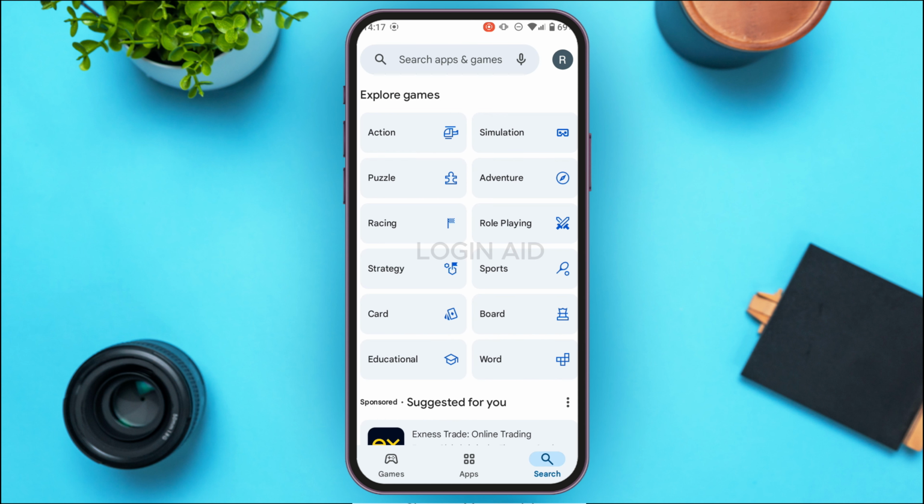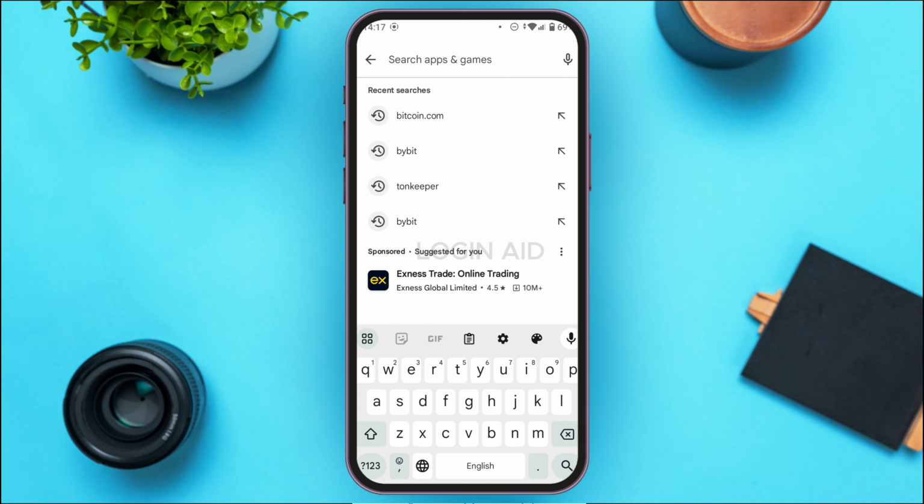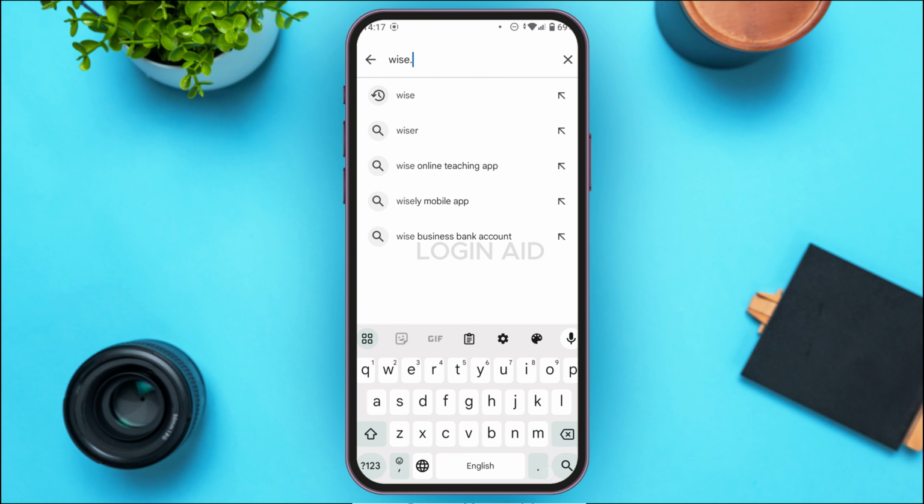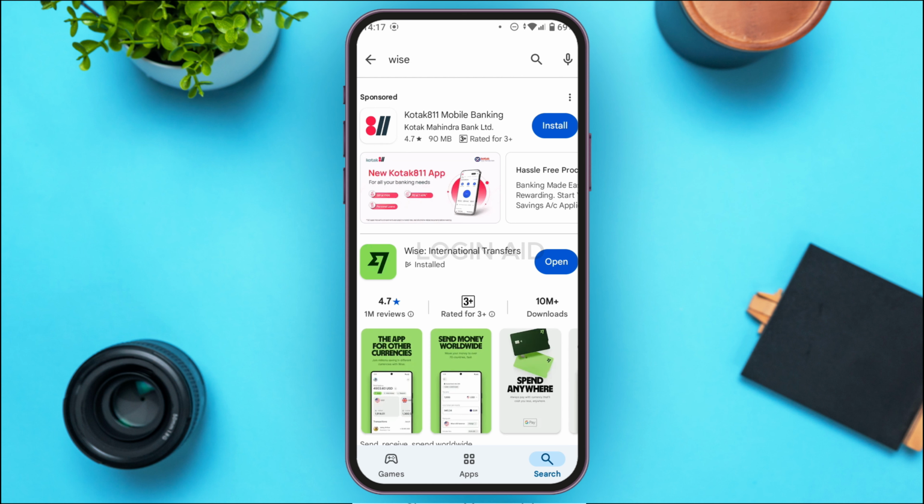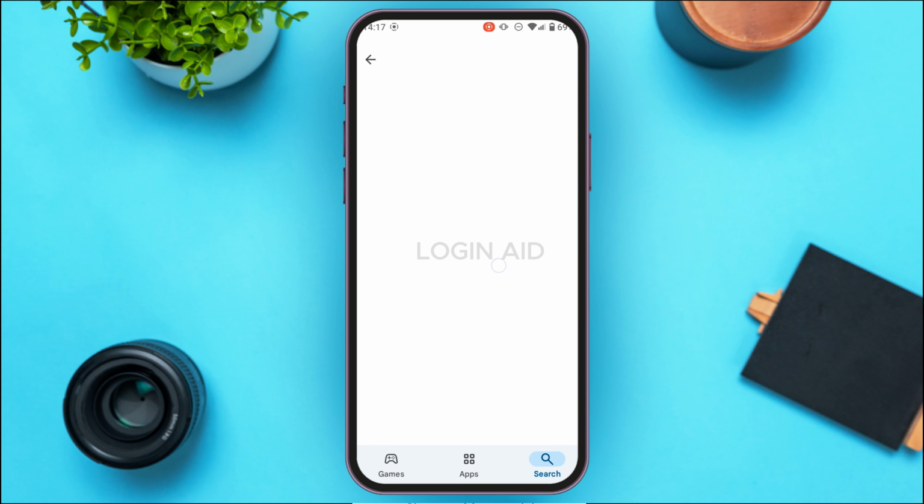Now after that, you'll be led to this kind of interface. Simply tap on the search bar that you can see at the top. Now over here what you have to do is search for Wise. After that, you'll be led to this kind of interface. Over here, you'll be able to find the application for Wise International Transfers. All you have to do is tap on it.